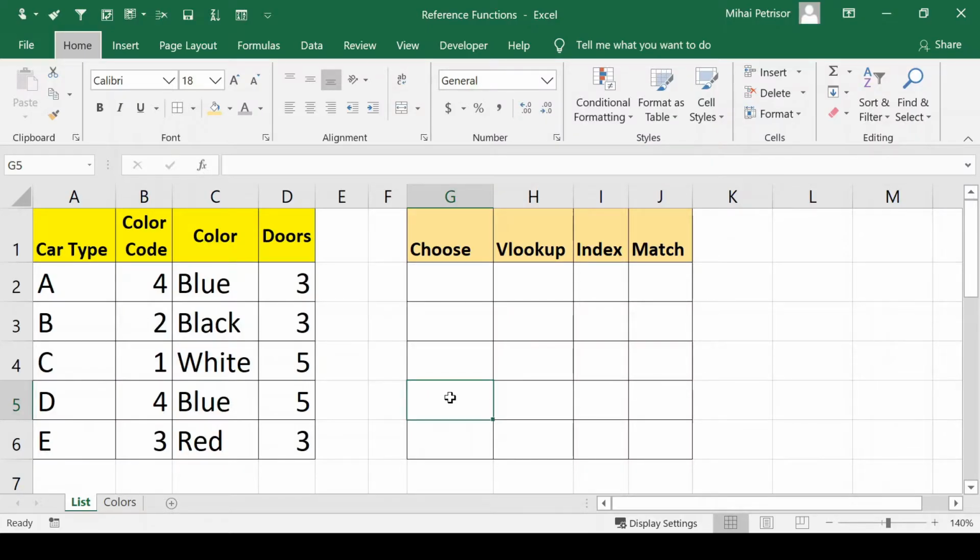In this video, we'll see how to work with reference functions. The first function is choose. We have a table with 5 types of cars, their color code, their color, and number of doors.